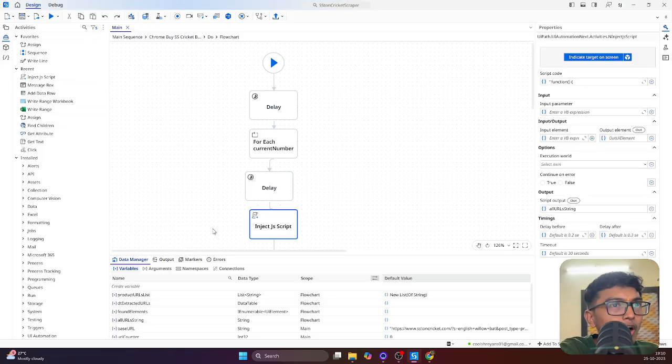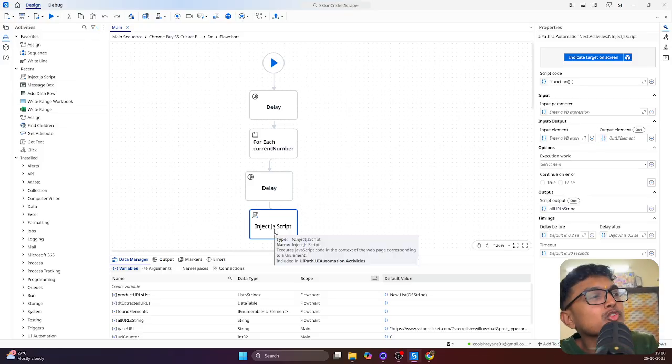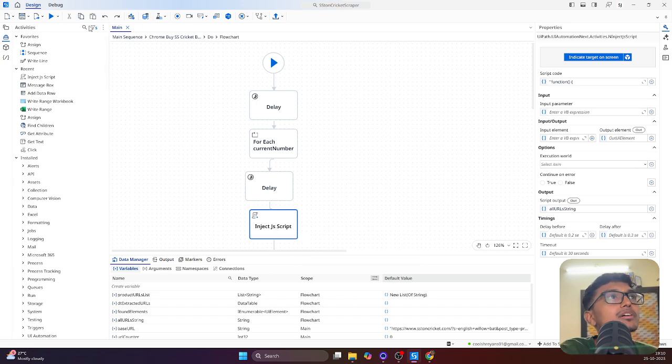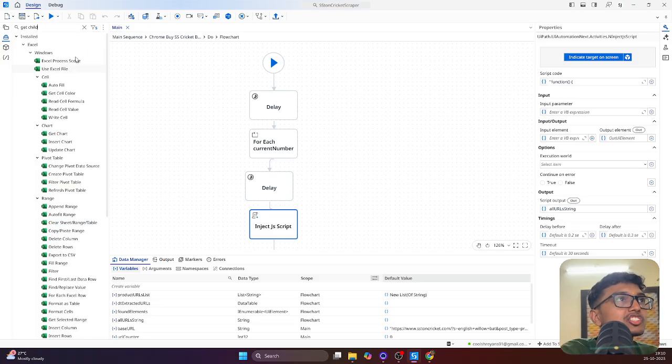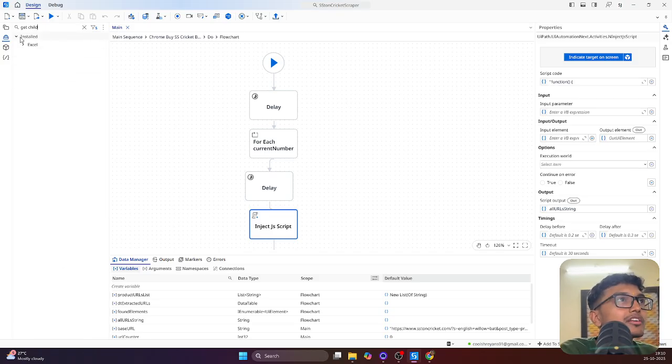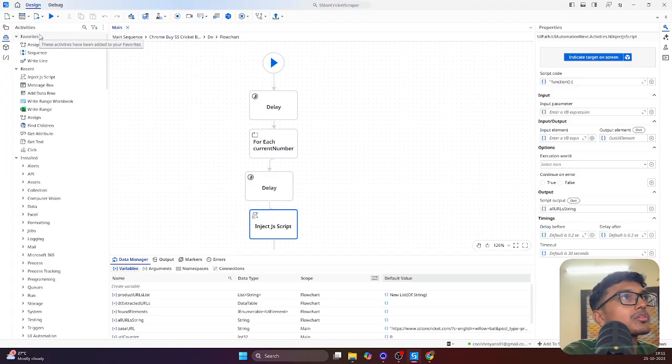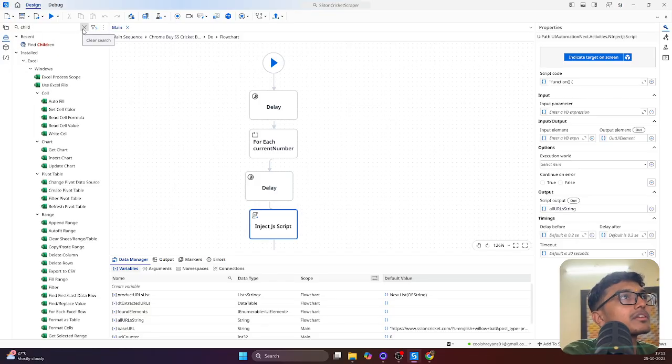The reason for choosing this activity is that I had tried other elements as well. I had done it with a get child activity. This is a get child activity. What is it, get child or children? I don't remember now. So it was a find children activity.